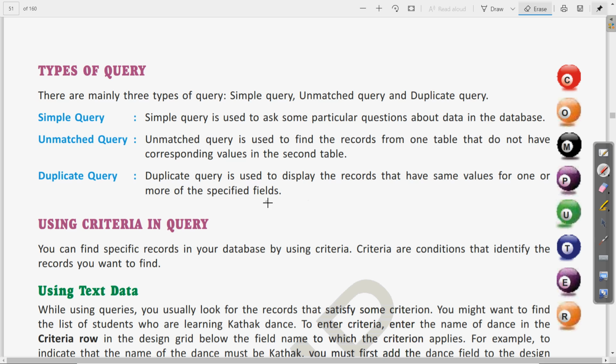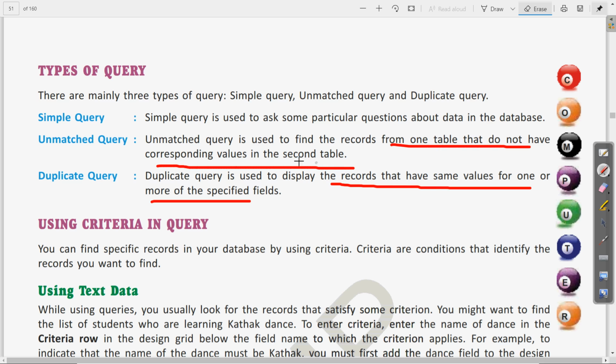So what exactly is in the duplicate query? We have the records which are having the same values, they are displayed when we are having the similar type of records for more than two fields. Then the unmatched query is used to find the records from one table that do not have the corresponding values in the second table. Clear? And a simple query is when we ask some simple questions from a database, so that is called a simple query. Clear?